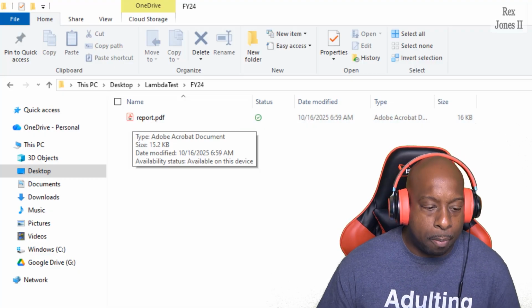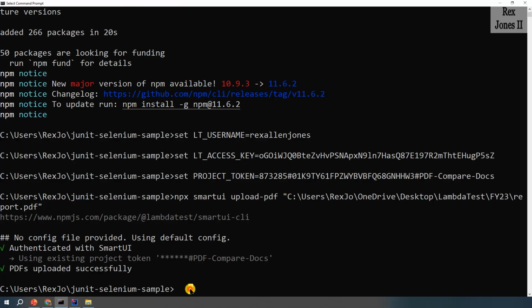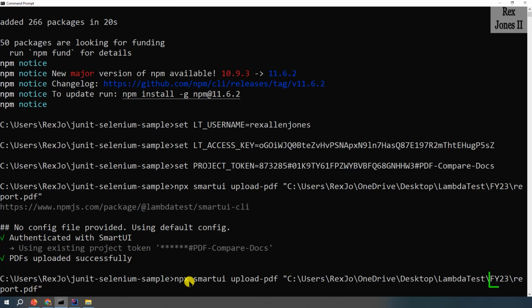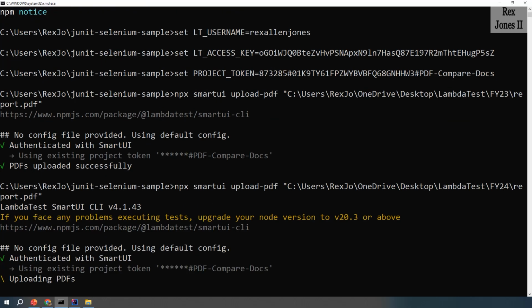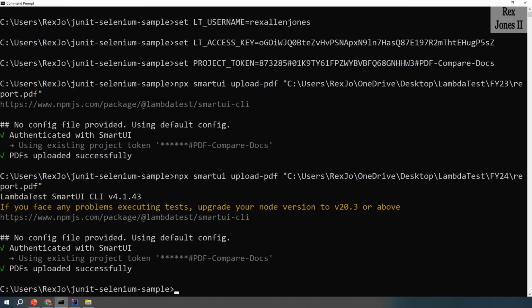Let me go back to the terminal and go back to the previous command, and I'm going to change FY23 to FY24. And that's it for uploading the documents. And we see both messages again. Authenticated with SmartUI and a green check mark, and PDFs uploaded successfully.